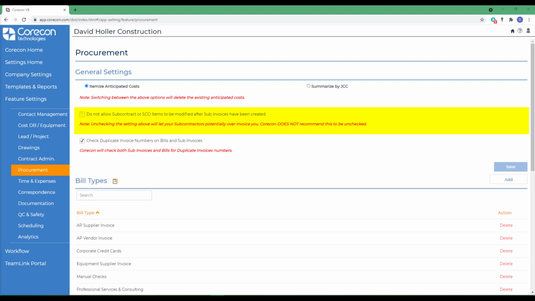Basically, if original contract items and subcontract change orders are imported into a sub-invoice, the items should not be modified at a later date, especially if the transaction has already been approved and paid for. However, Corecon does offer the opportunity to override such modifications to a subcontract or subcontract change order. We recommend you keep this setting checked. However, an administrator can override that option.